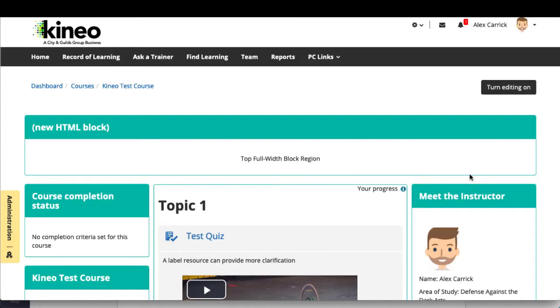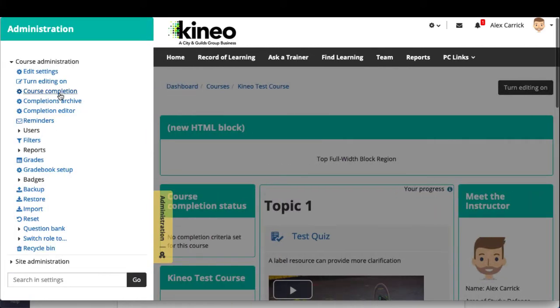Once completion settings have been set for all activities and resources within your course, it is then important that you set overall course completion. Without course completion settings in place, the system will not know when to consider your users complete and therefore will not be able to report on them correctly. To do this, go to Course Administration, Course Completion.